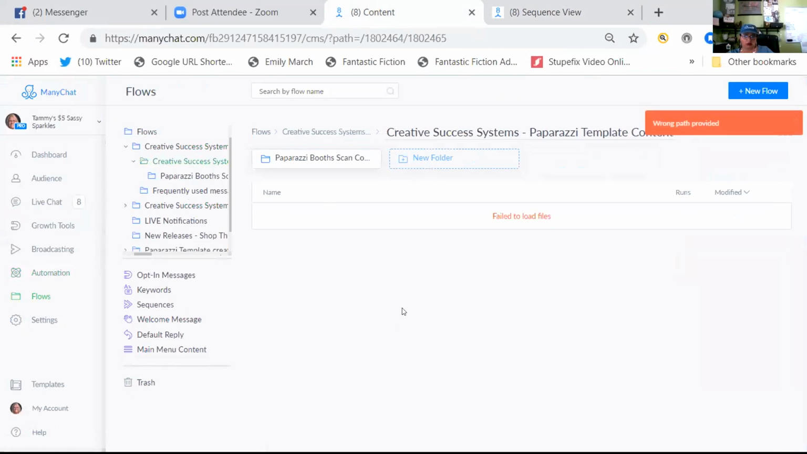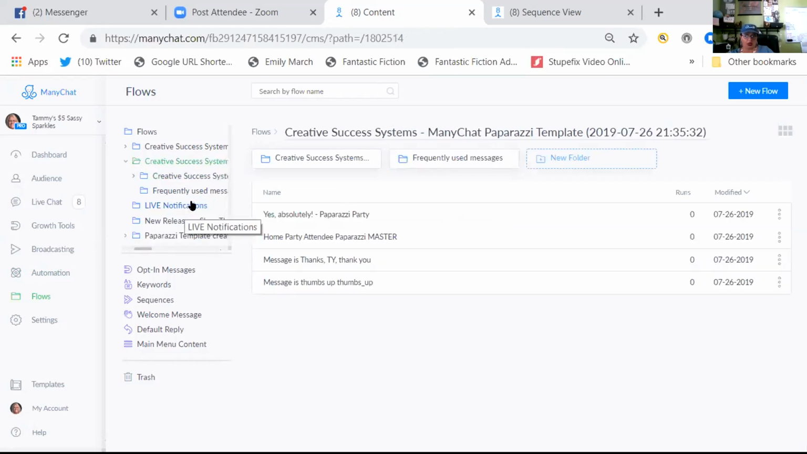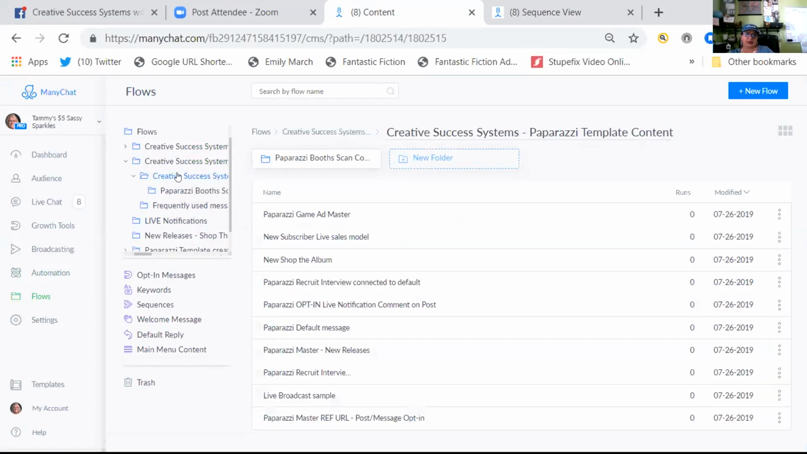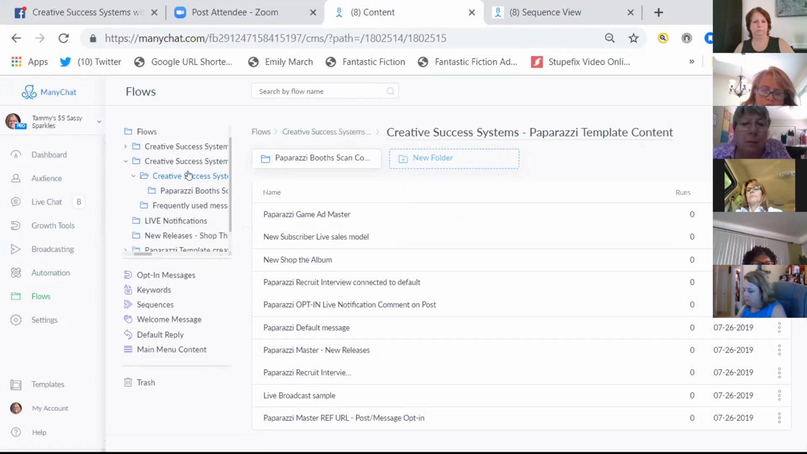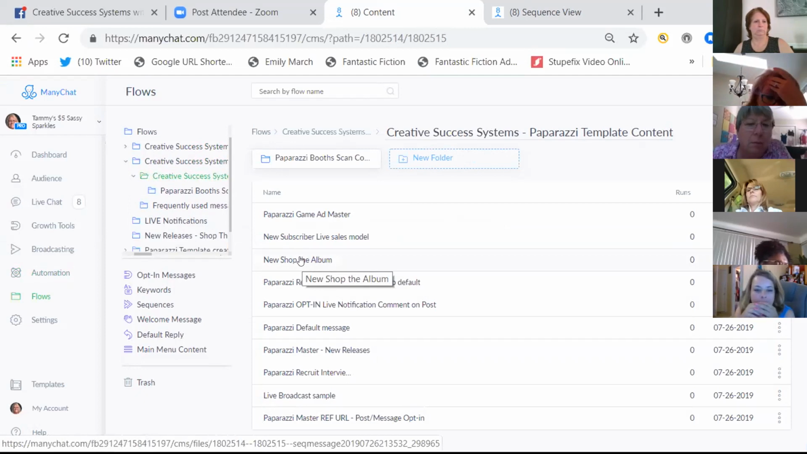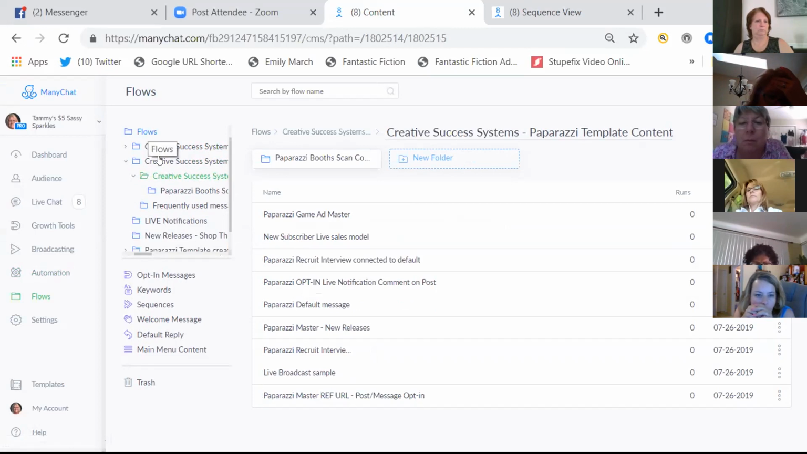Do you see that? Failed to load files. Click on the second folder down. Go down one, all the way down to the original folder. Keep going, right there. Click on that one. Okay, now click on the subfolder. No, not that. Oh wait. Oh no, that is right. Sorry, my bad. Okay, so go to New Shop the album over in the list, and try just dragging that up to flows. I think it moved that time.